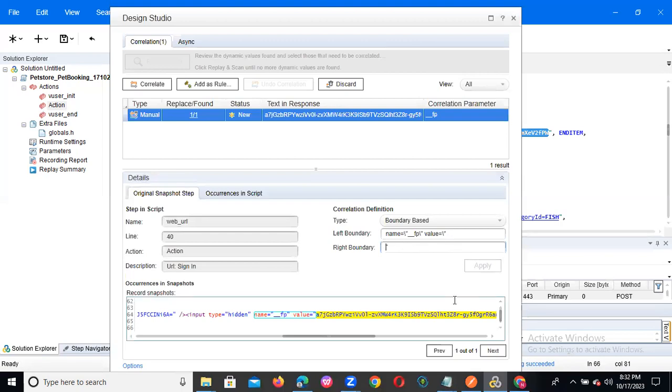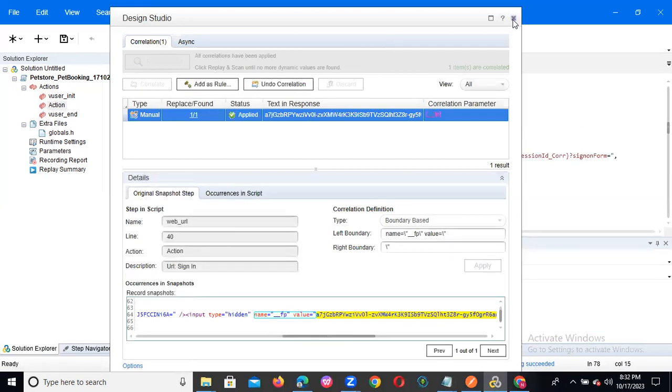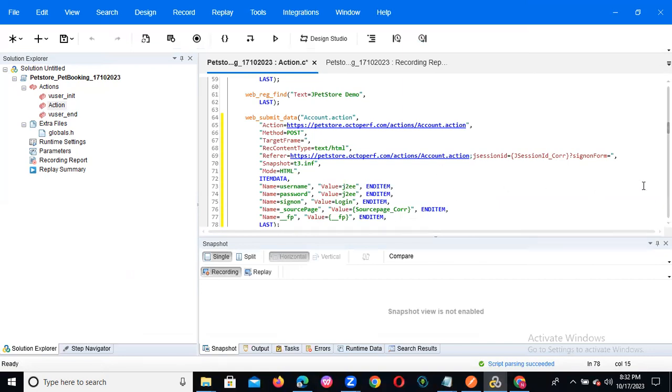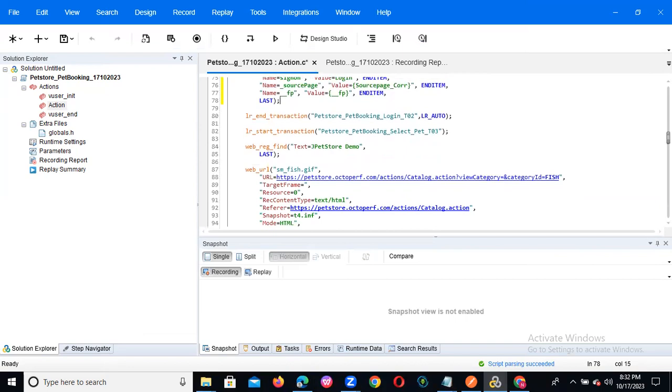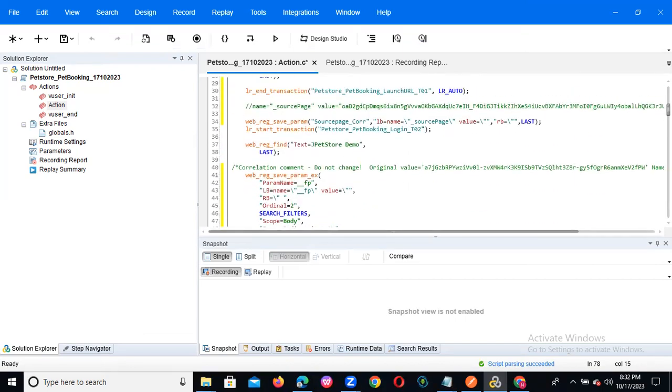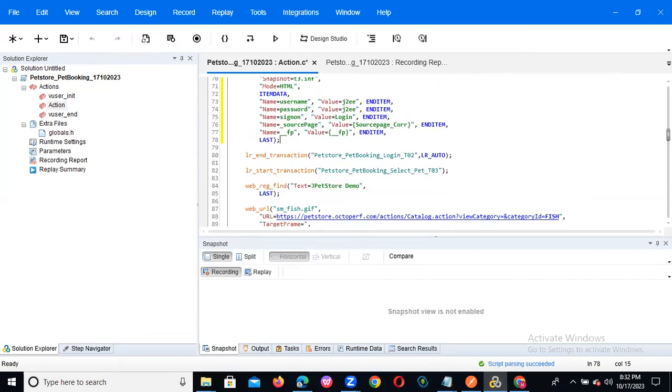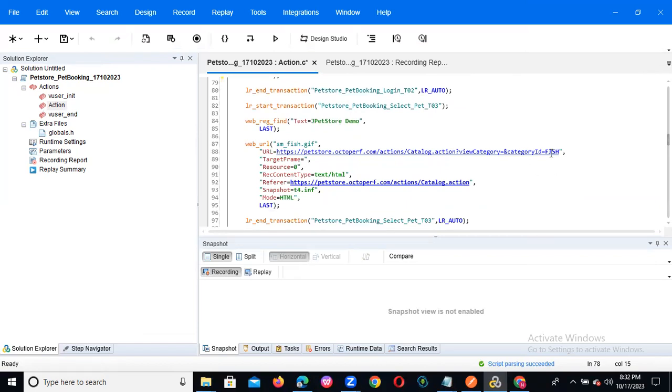P-value and double colon. Okay, fine. And this is fine. And correlate. So that correlation is also completed. And come to the next transaction. We have any other things you can check. And okay, fish.